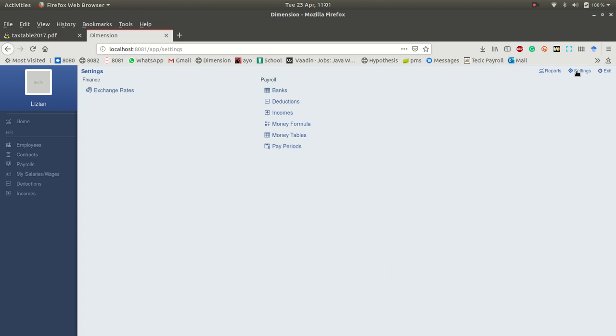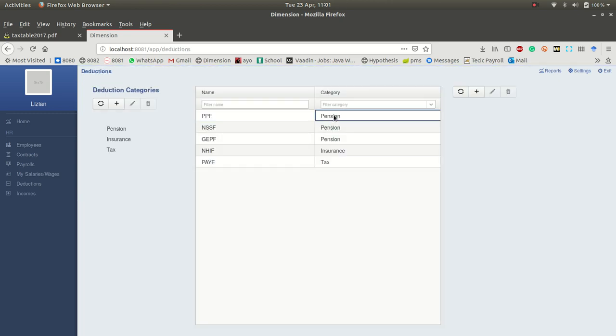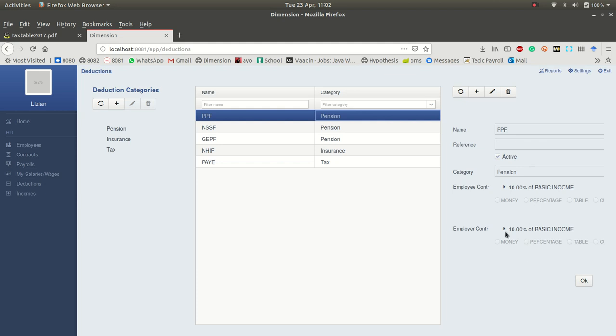Okay, so the system comes with a functionality which we call saved formula. With this functionality, you can create your own formulas and reuse them when you're configuring either a deduction or an income. For example, we have seen that most of the deductions here are based on 10%. That will mean every time you need to come here, you have to create a formula which says 10% of the basic income.